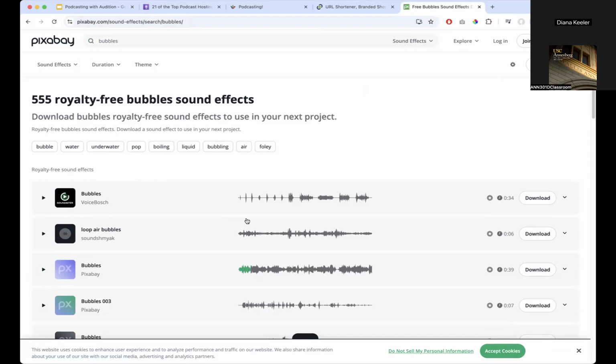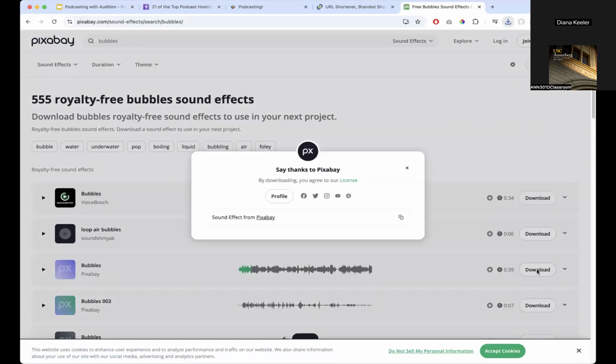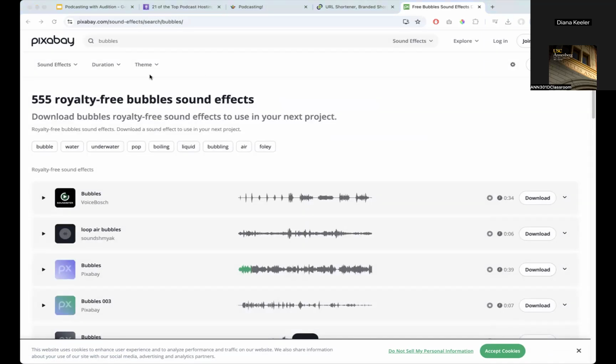What I like about these is when you find the music or sound effects that you want to add, you click on the download button and it just downloads right away. You don't have to log in or anything like that. And to get that into Audition, you'll come over to File, Import Files, and you will just click on what you added.